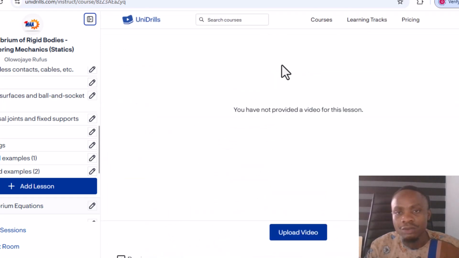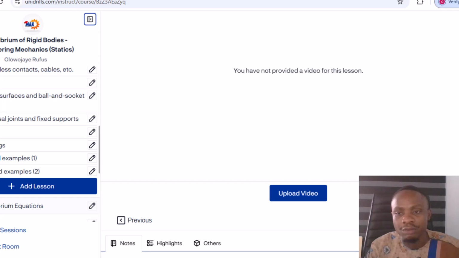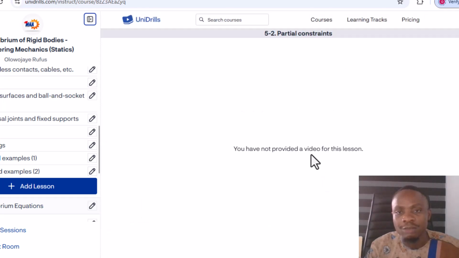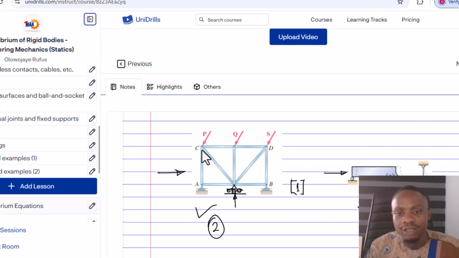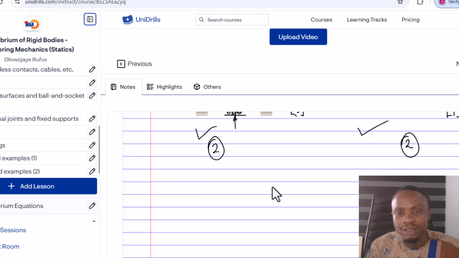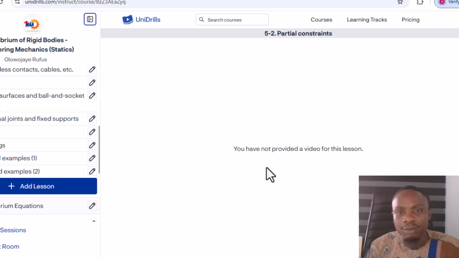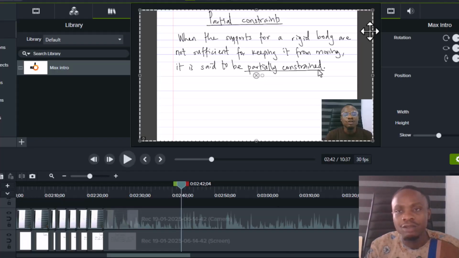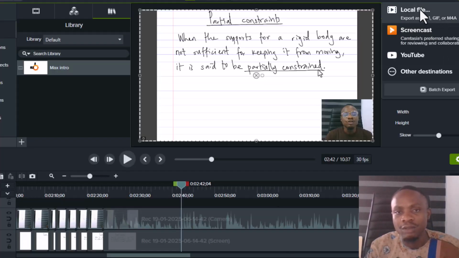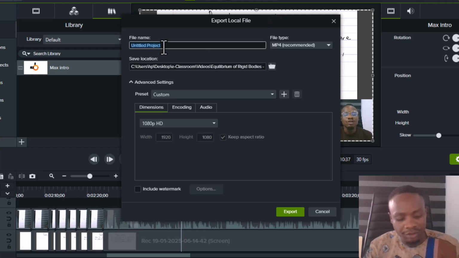So you continue to scroll, back or forward. This is partial constraints. You check the notes to verify. Yes, this is exactly the notes that were written in the video, which means it is for this lesson. So you scroll up and you see the title of the lesson, 5.2 constraints. You copy the title of the lesson like that and bring it here. So when you click on export and local file, the file name will be the title of the video. You press Control V, and then you click on export.